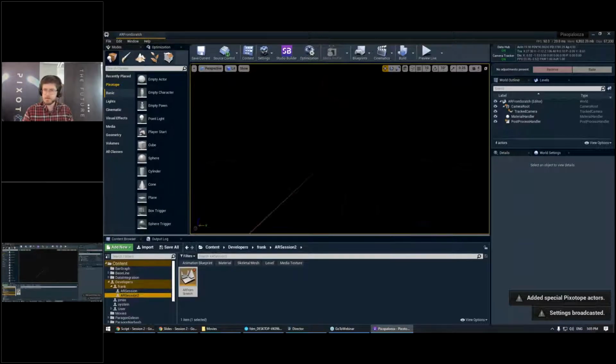Now, in order to get started with augmented reality, you don't really need a whole lot. You need a Pixatope, of course, as well as a camera feed, ideally a tracking solution, and an augmented reality scene.